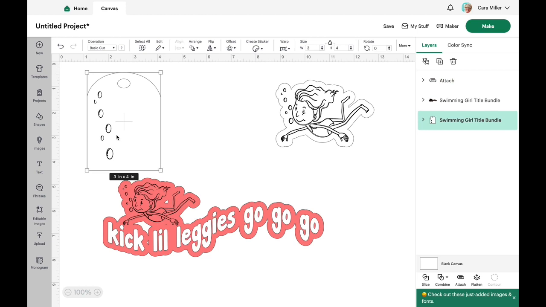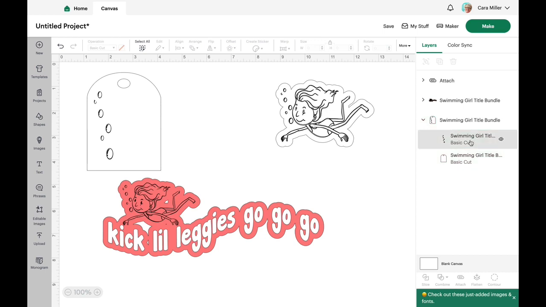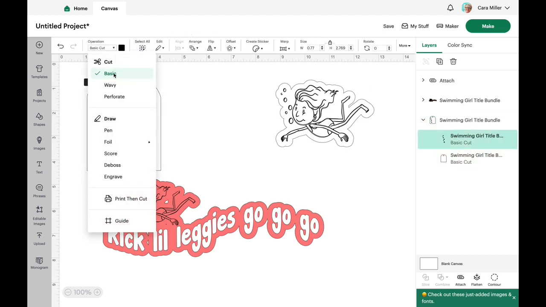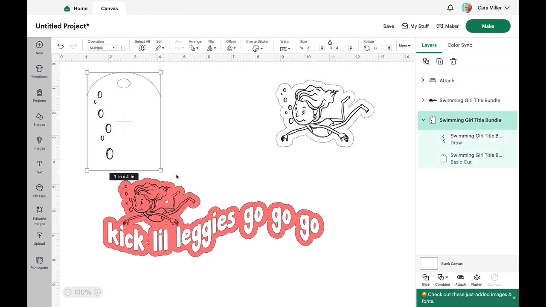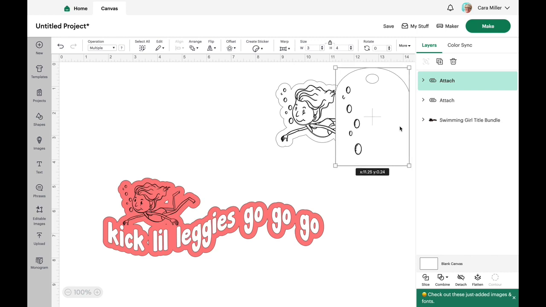We're going to do the same thing with these bubbles over here. We are going to click on just the bubbles. We're going to change those to a draw layer. We're going to select the tag and the bubbles, and we're going to tell Cricut to attach. So now we're telling Cricut, all right, I want you to draw those bubbles on this tag, then cut it out. All right, so those 2 are good.